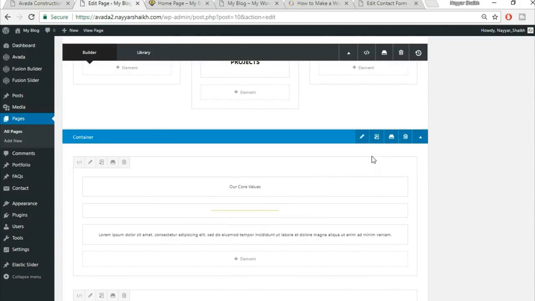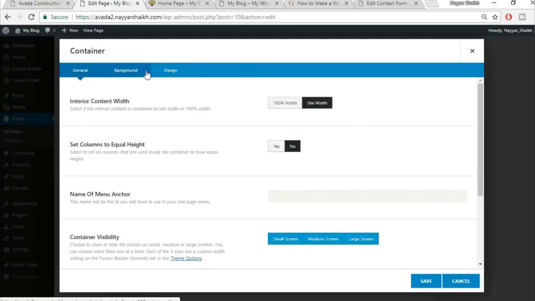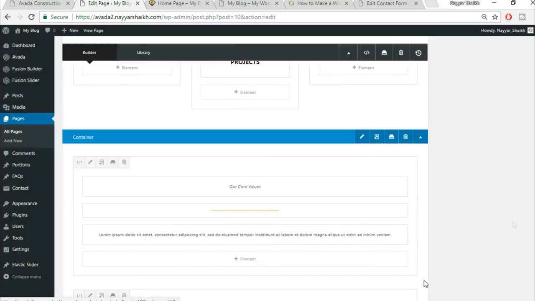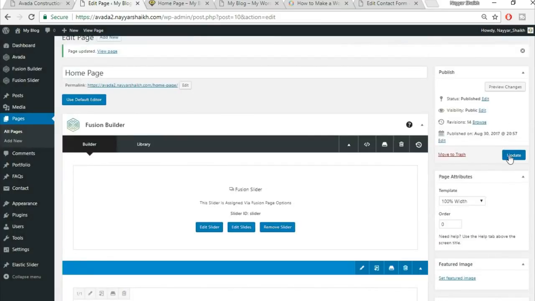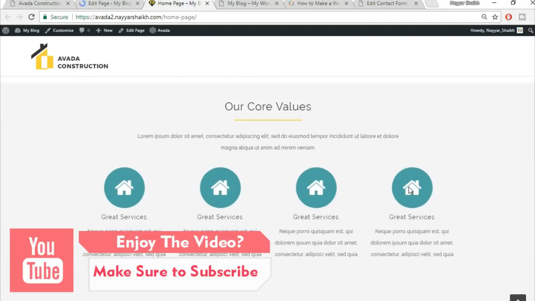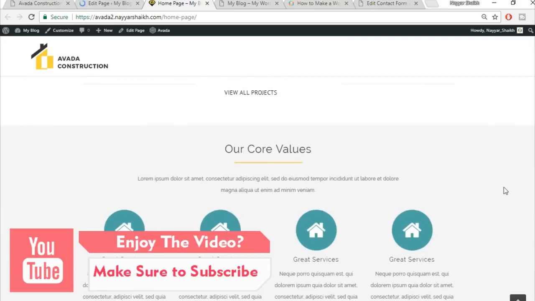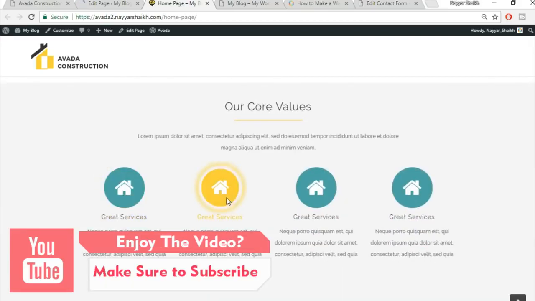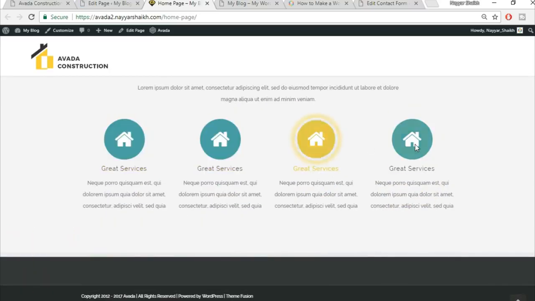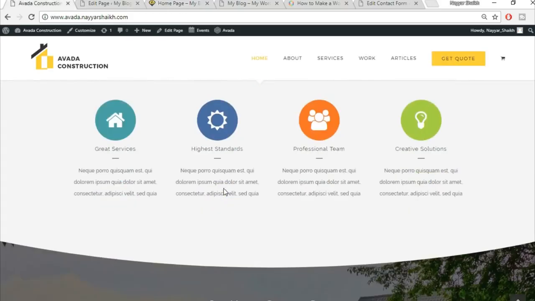So let's do that. Select this container setting, background color, and make this F5, I'm sorry, F5 for light gray color. Click on save. Click on update and let's refresh the page, and I hope everything would be fine. Okay, let's scroll down here. As you can see, guys, everything is fine. We have this background color over here, we have these icons, and when we hover them, we see this different beautiful animation. Okay, so we are done with this section also.